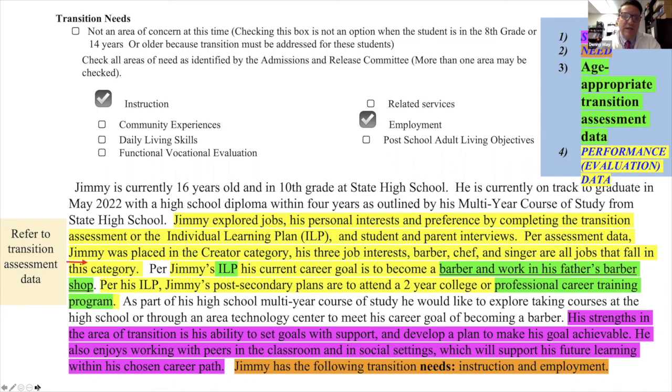And so for transition needs, you're going to have strengths, you're going to have needs identified, you're going to have age-appropriate transition assessment data, and you're going to have some performance evaluation data that's going to aid you in writing an appropriate post-secondary transition present level. And you see that this is color-coded. Now, that's why I love it. You can see the strengths are colored in purple or magenta or whatever color that is. And then you also can see that the needs are identified in orange. The age-appropriate transition assessment data is detailed in green, and of course the performance evaluation data is captured in yellow.